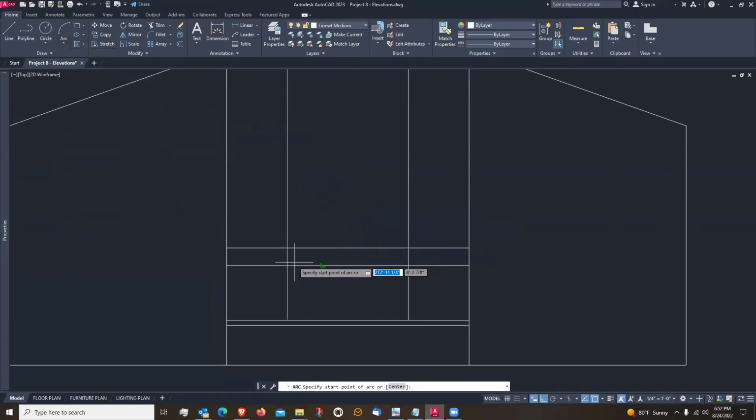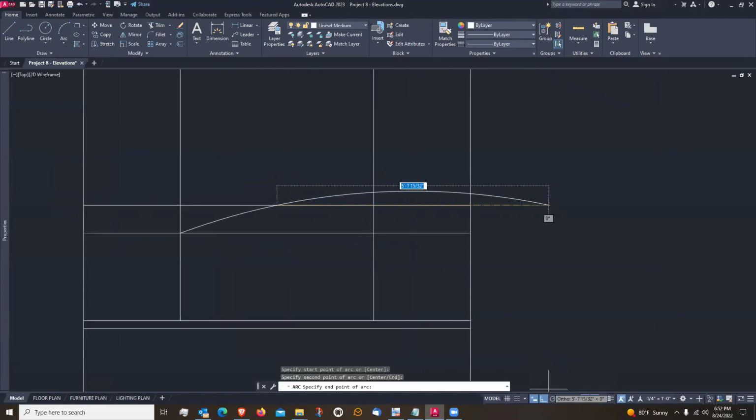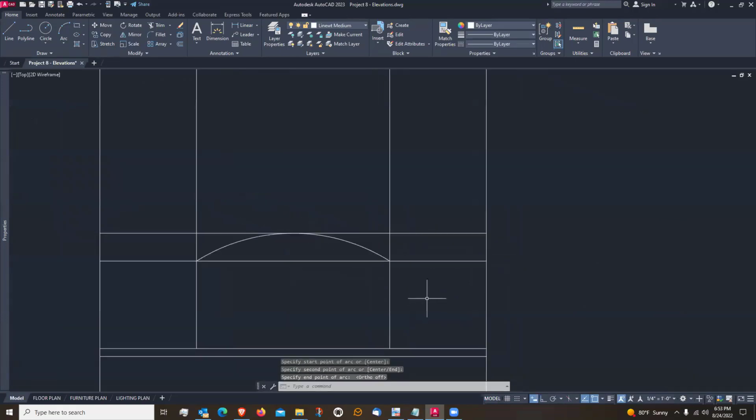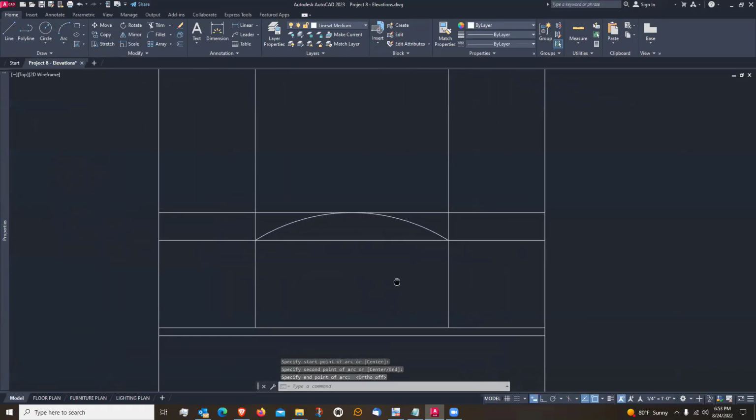So I'm going to start. My first point will be that intersection. My second will be the midpoint up here. And my third will be that intersection right here. I'll turn my ortho off. You can leave your ortho on, but I'm turning mine off just so you can see a little easier. There is my lovely arc.